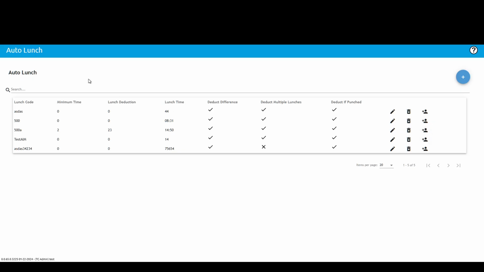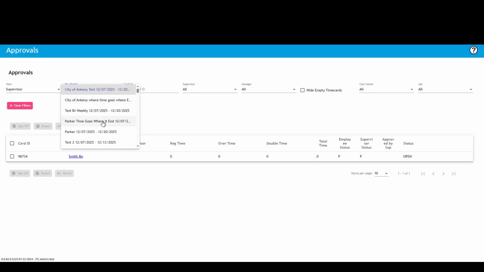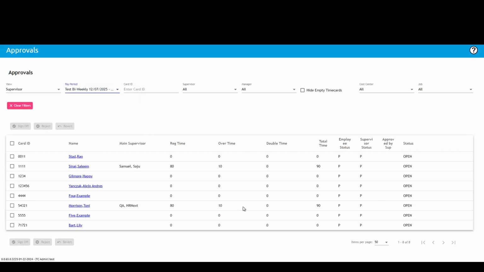So another big area is going to be our approvals. And again, we're not really moving things around or changing things. It's just a different look. So the things are still going to be there. You may need to go up and see different things here, but everything's going to be there as you're expecting. Let me put this on a supervisor view. And let me see. This has more employees on it. There we go. There's a few more employees.